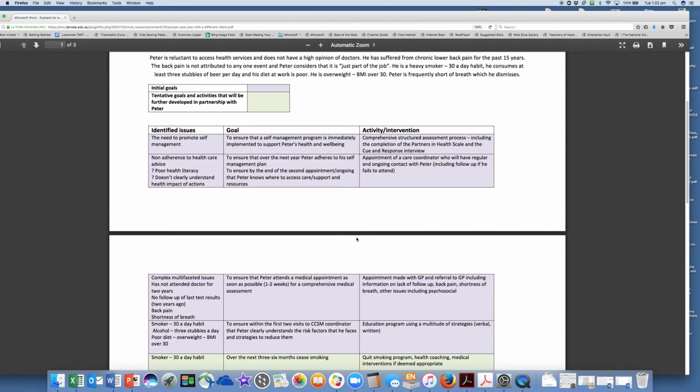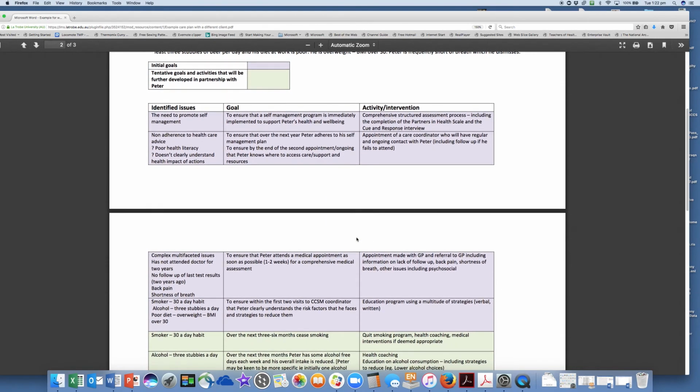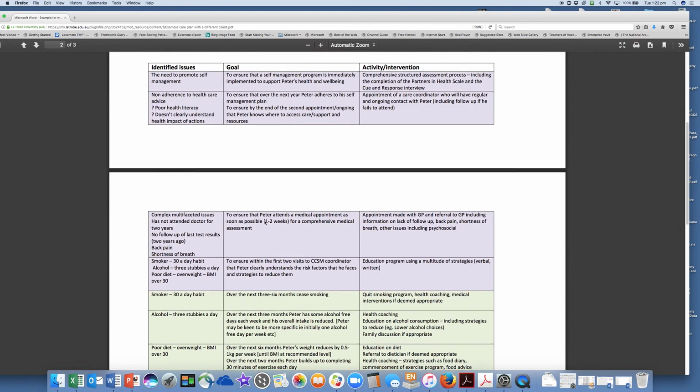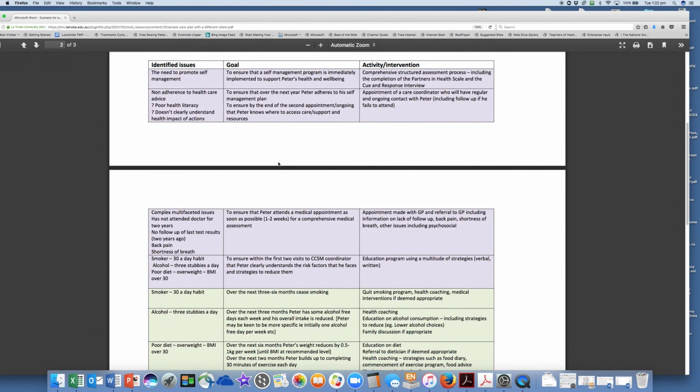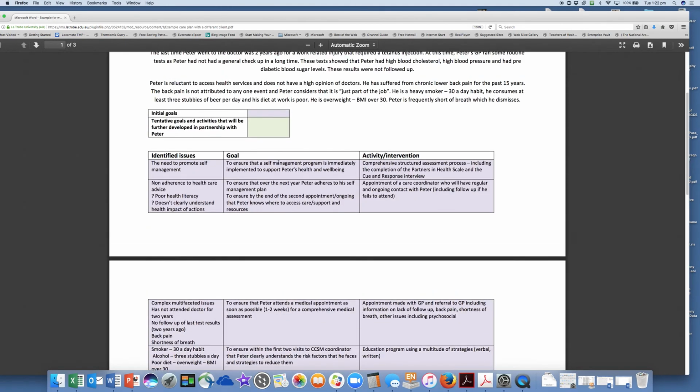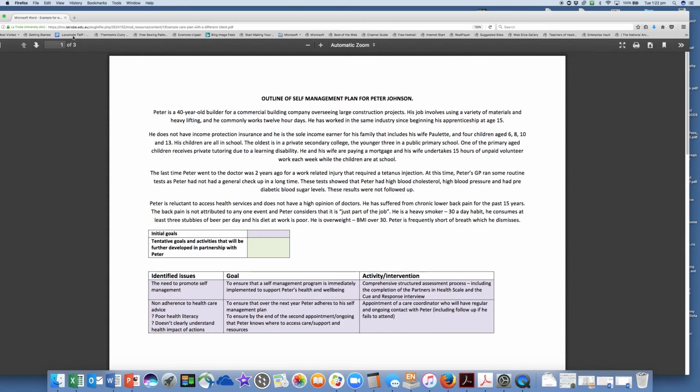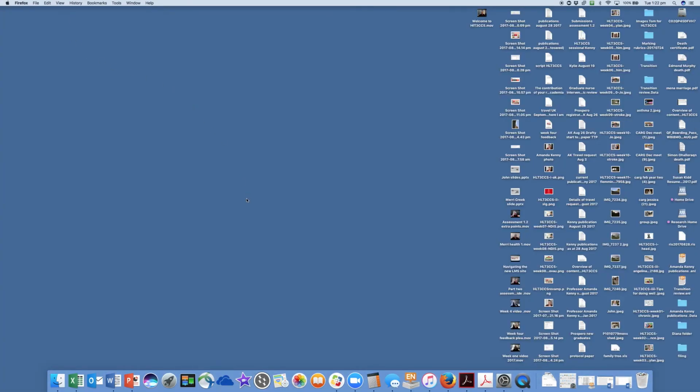Now, I've coloured mine in tentative. So here, if you have a look at the colours, I've put in some initial goals and then some tentative goals. You don't need to colour yours if you don't want to. I just did that as an example. So I'll just close that down.